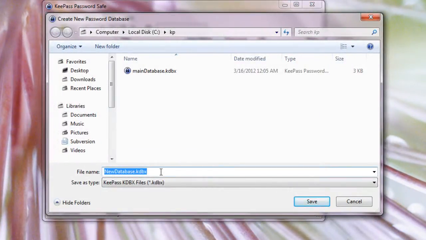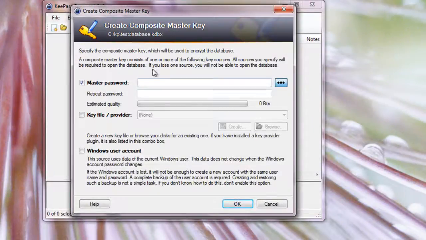So this is for local storage, so we're going to enter a database name, and you're going to select where you want to save the database. So I'm going to enter test database, then press enter. Now it's going to ask you for a master key. This is the password you will use to open the database file.